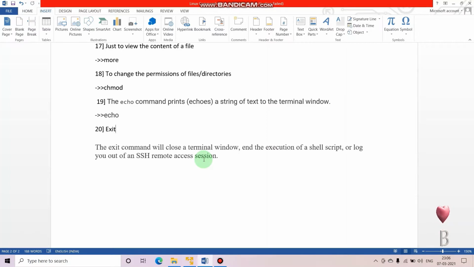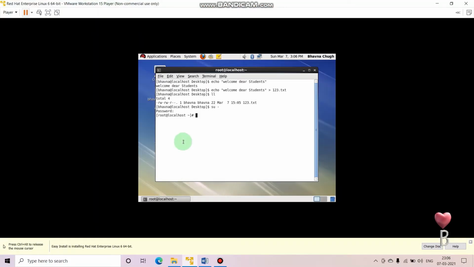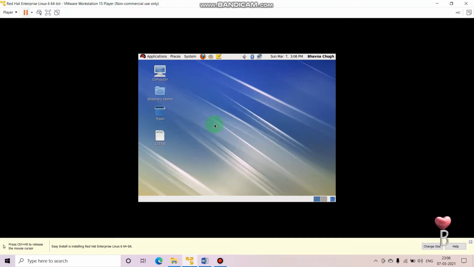And when you want to exit from that session, this is entirely a different topic. You will learn all these topics in your sem 5 almost, I think. When you want to end the session, you have to use the exit command. If you want to exit from the root user login also, you have to use the exit command. You will come into the Bhavna user, see, logged out, and you are in the Bhavna user now. If you want to exit from the current terminal, you have to use the exit command.